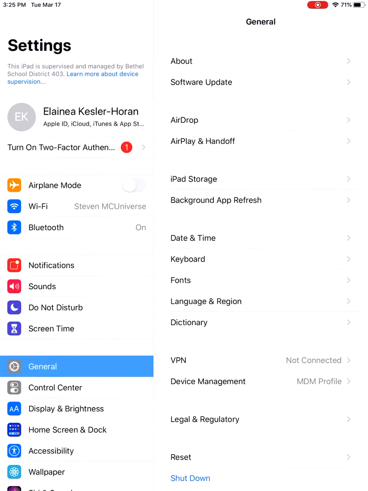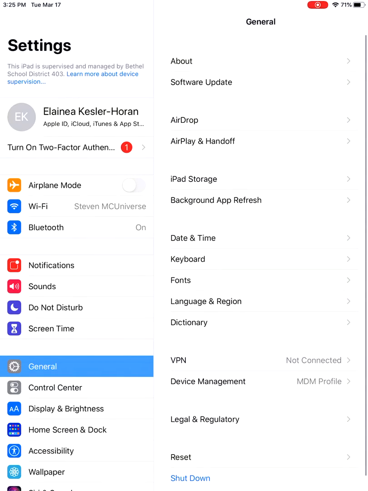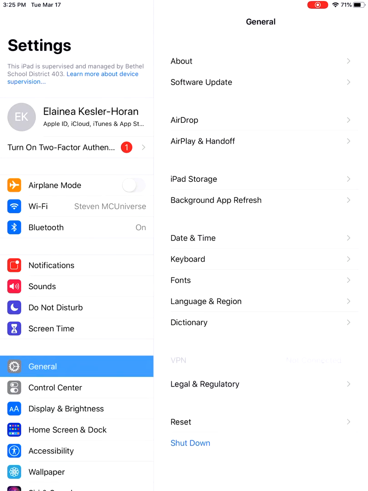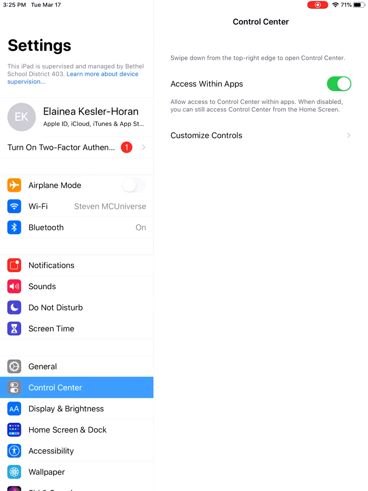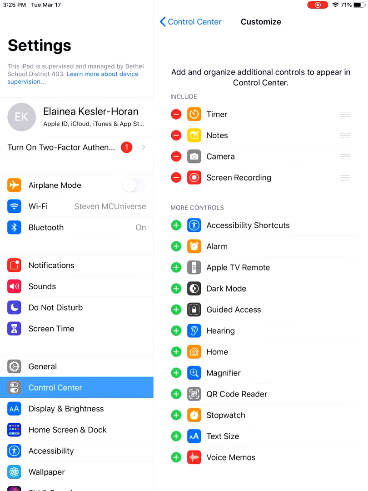So, in order to do a screencast, you're going to go into your settings. You can see, typically speaking, your settings pops up into the general. This is what we're currently in, the general settings. But I want you to go down into your control center. All right, so we were in general, we're going down one to control center. When you go into the control center, you can click customize options. All right, and there's lots of different controls for you.